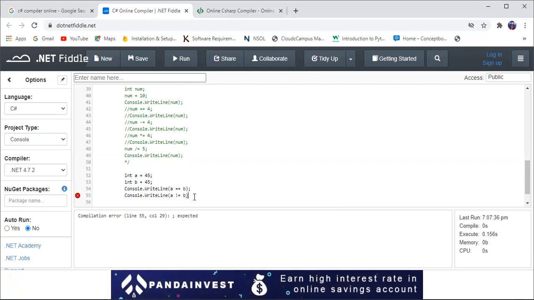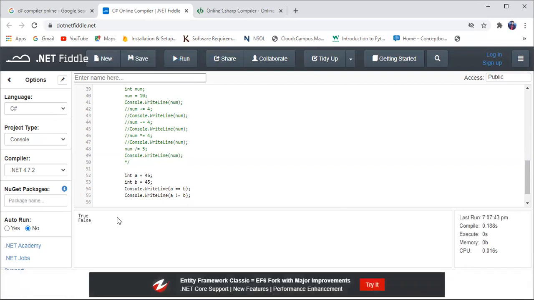Oh, sorry, we forgot this semicolon, so let's run it again. Okay, so in the first case this will return true, and in the second case we will return false because a is equal to b, and in this case we are checking a is not equal to b. Okay, let's comment these lines.